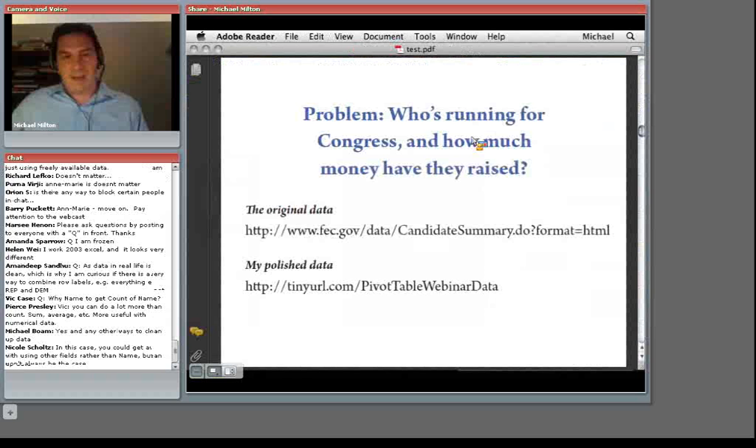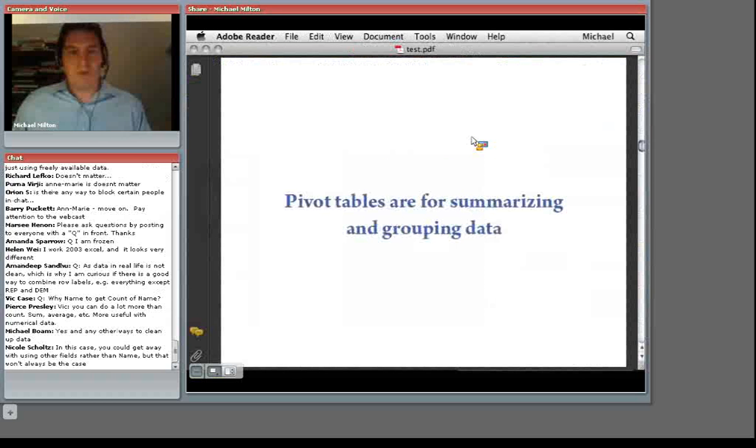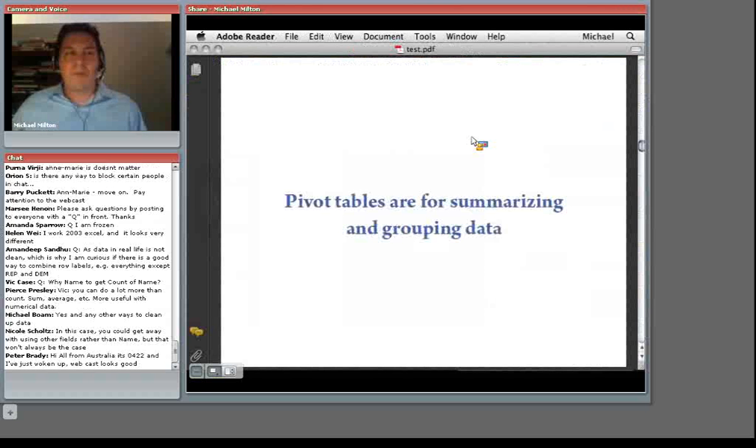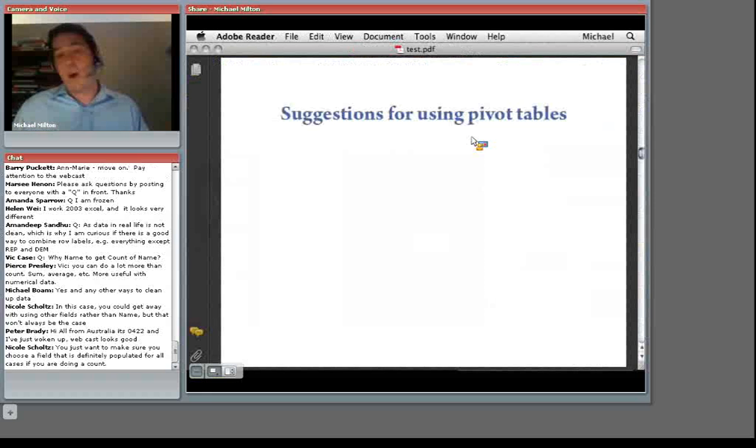So let's go back to our presentation. What are pivot tables for? The answer is they are for summarizing and grouping data. There is nothing mythic or anything that should be intimidating about pivot tables. They are for chopping up your data and doing subtotals and counts and averages to help you get a sense of what's going on inside of that data. That is all pivot tables are.